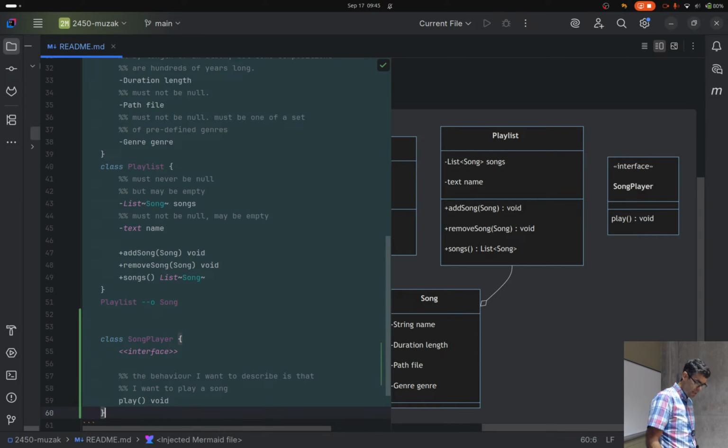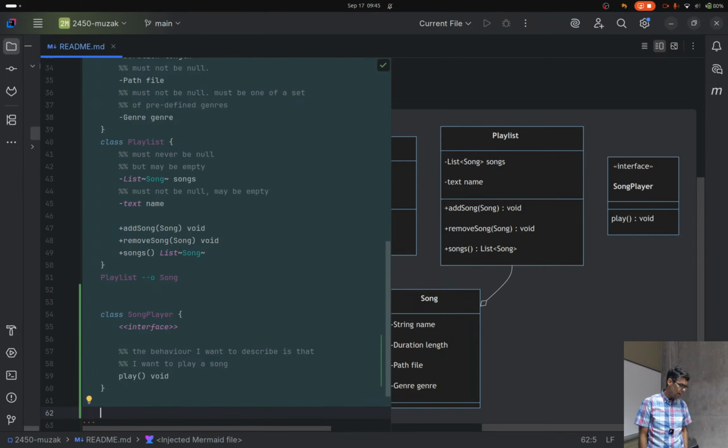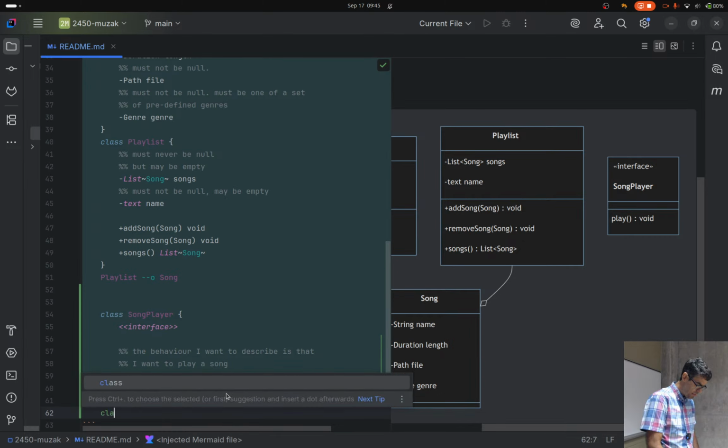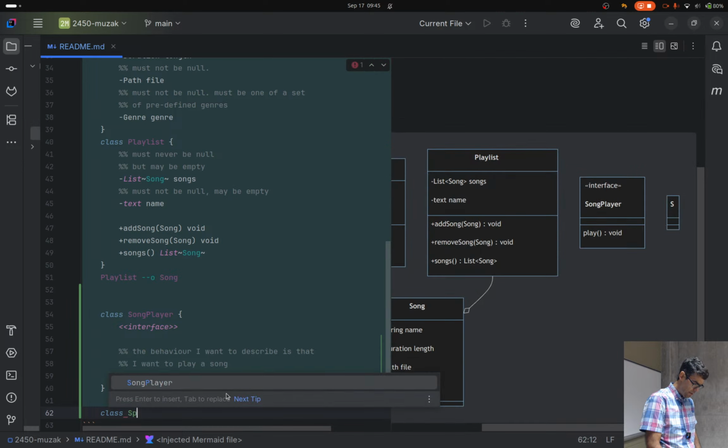I would also like to add a couple of implementations here of this interface. I'm going to start by just adding one. I'm going to say that this is a speaker song player.